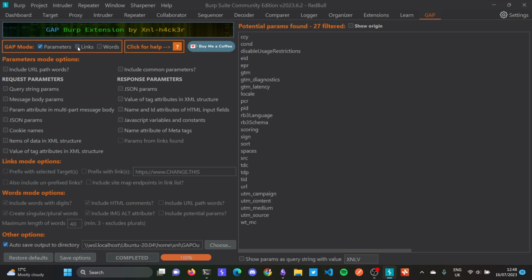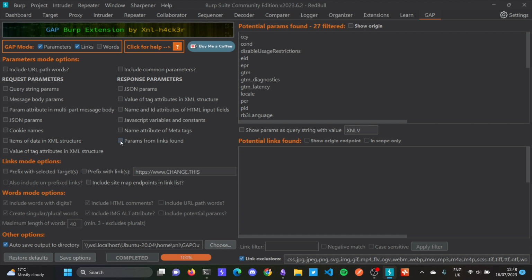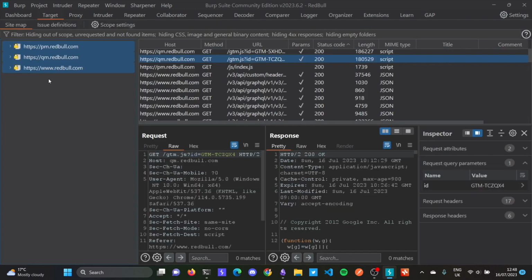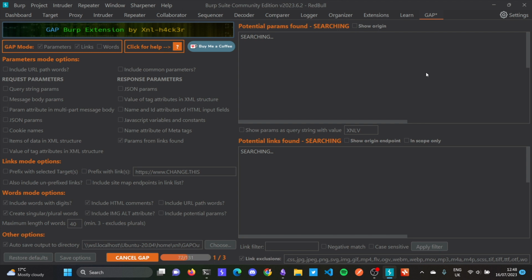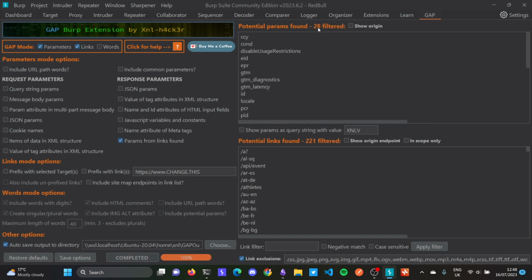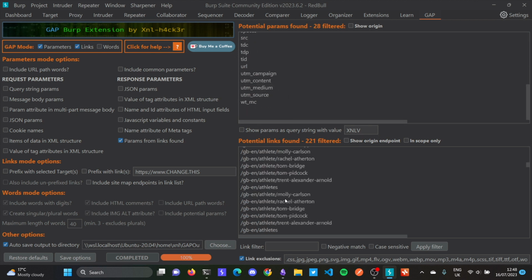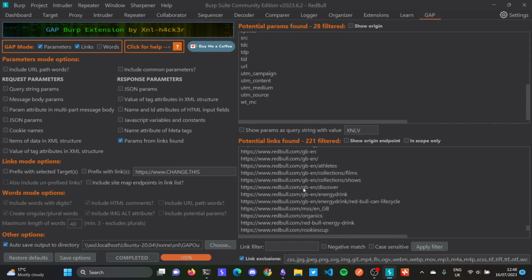If I enable, just to demonstrate, the parameters from links found, and enable links as well, with parameters from links found as the only option. Before we had 27 potential parameters. If I now run this, we've got 28. So there's only one extra one that wasn't already in the list that was found from some of these links. Okay, so that is it for the parameters section, and we'll look at links next.